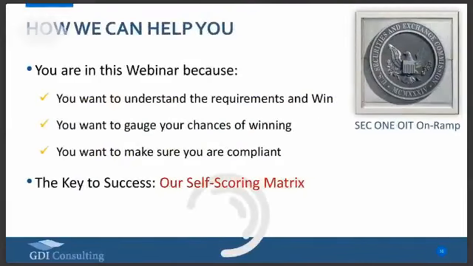Okay, so I know that you want to understand the requirements and win. You want to be able to gauge your chances of winning, and you want to be able to make sure that you're compliant. How can we help you on that? What we have devised is our own self-scoring matrix. And I'm going to show that. I'll share my screen with you, show you how our self-scoring matrix works. We create this for every self-scoring project, and it's created specifically based on that. So I'm going to share my screen.